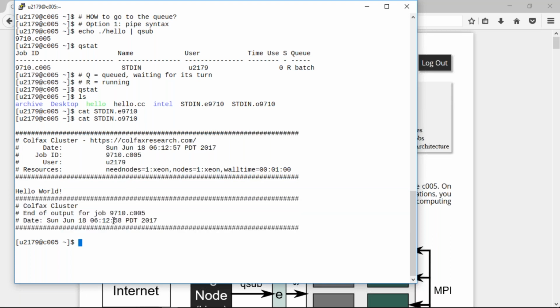By the way, you can use the timestamps in the header and in the footer to estimate how long the job took. There's some overhead, though, included in this timing. Okay, so this is option 1, pipe syntax. Option 2 is command file.